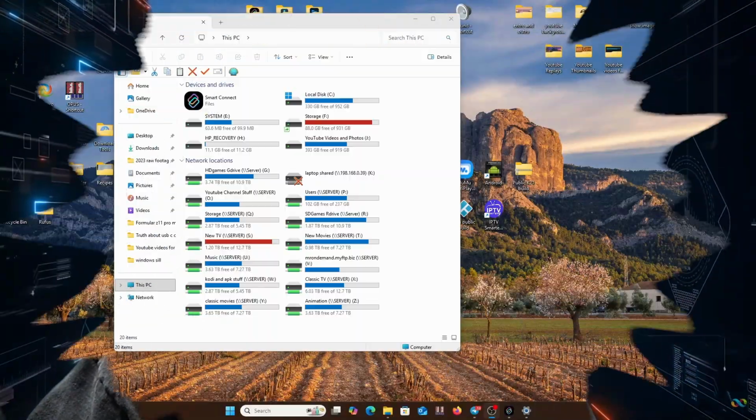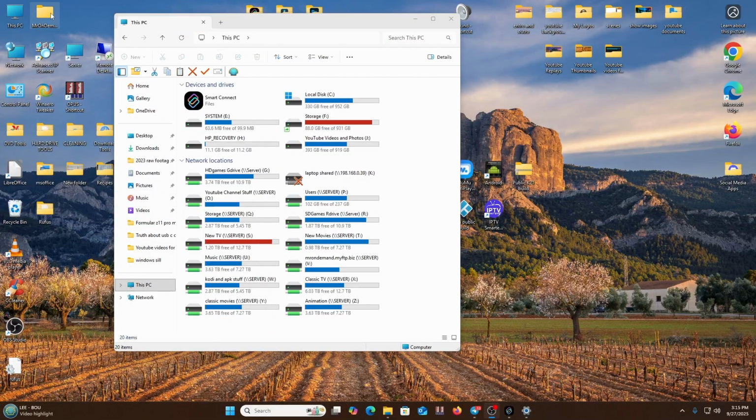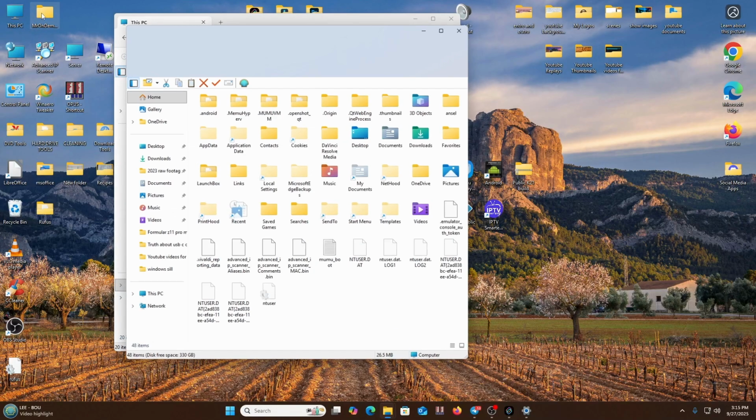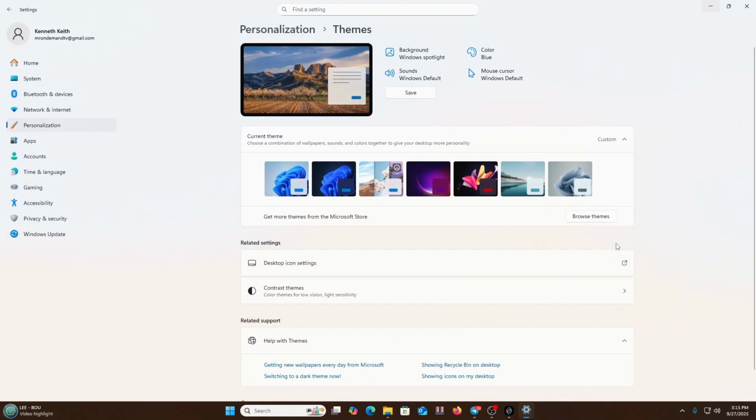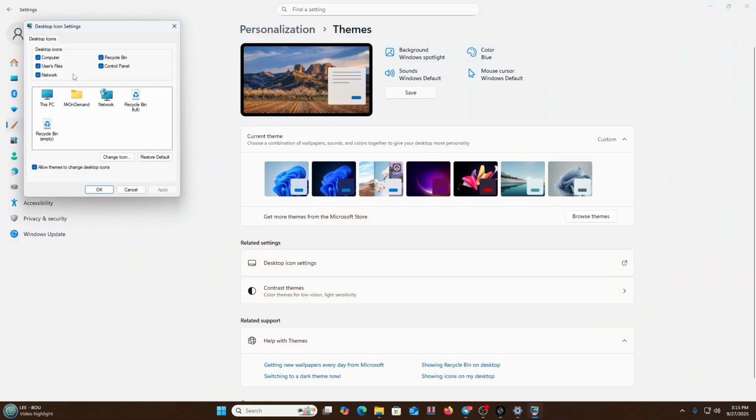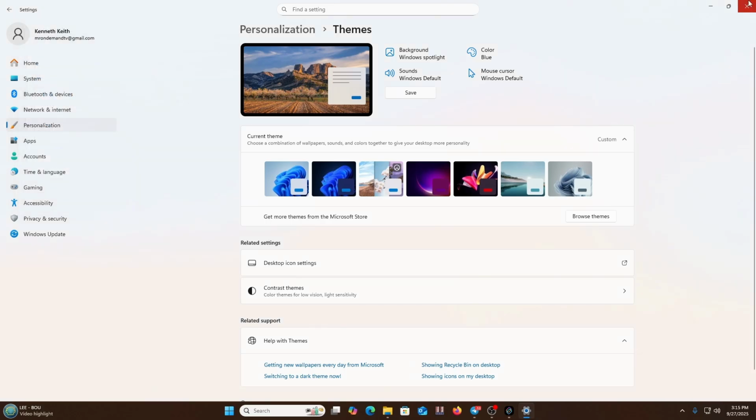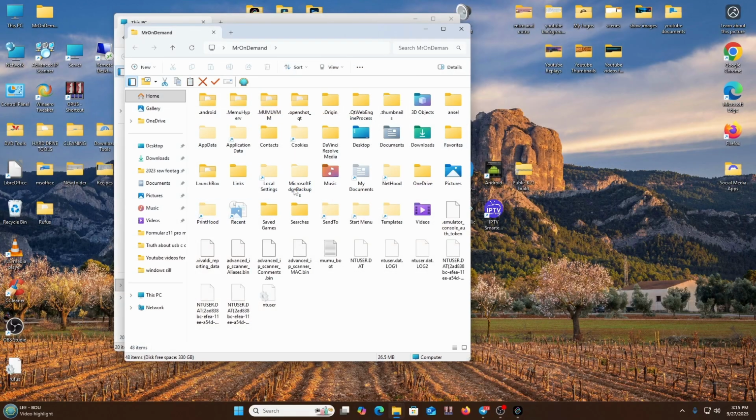Another example is if I go over here and I want to open up my section here. So this right here, if I go back to Themes and Desktop icons, would be the User files check mark, right? And that's Mr. On Demand. So if I go in there, I can actually see all of the stuff that I have in my user files, which would be my pictures, the documents. I can go directly to all the user files right there.